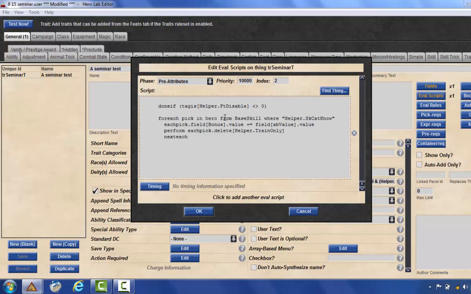Then from, and you recognize base skill here as the same component we picked earlier in our other test. And then where, you recognize this helper.skill category knowledge as the same tag we identified earlier to isolate all the knowledge skills. This first line is add to the bonus of that skill, so we don't need that in our case.